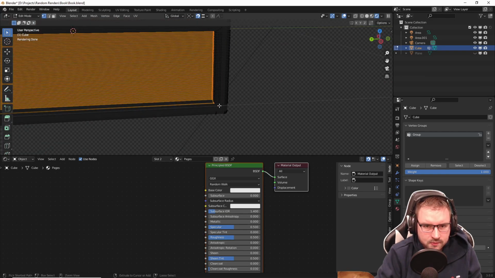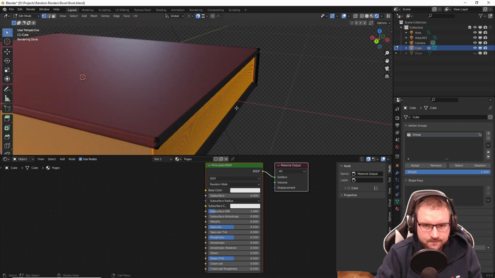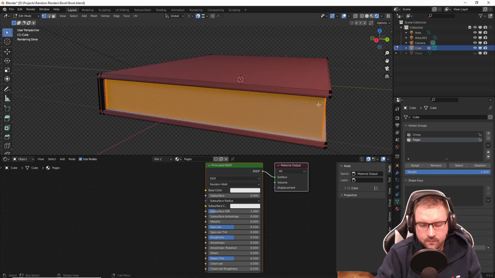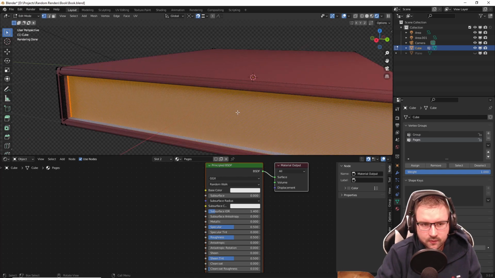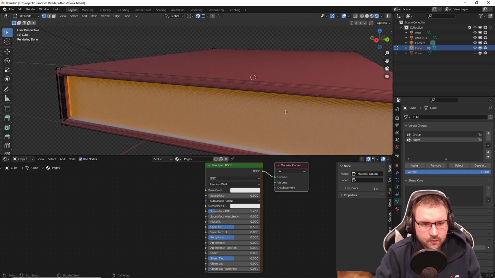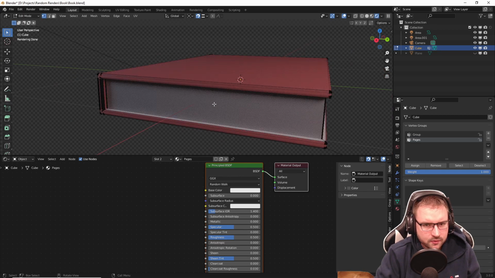Okay, so this is my thought process. We can make a new group, call it pages. I'm going to assign those vertices. And I want to do something with these. I want to move these randomly. I wonder if I should make them a separate object and do some kind of displacement on them or something. Oh, I wanted to select random. That's what I wanted to do.